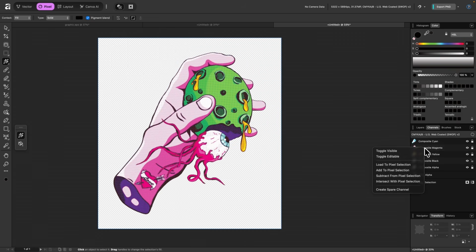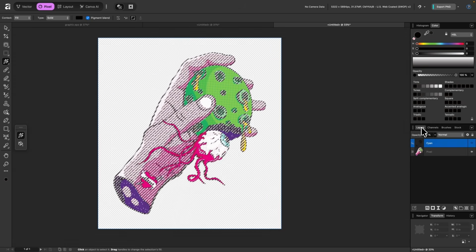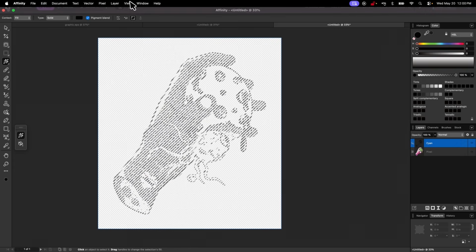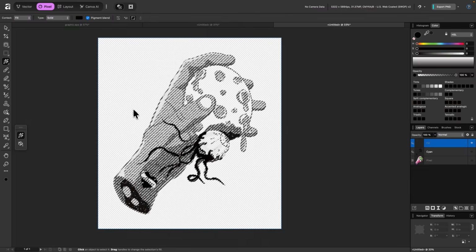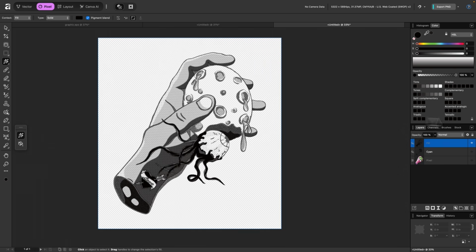I'm going to right-click on the magenta channel, go to Load to Pixel Selection, come back into the Layers menu, turn off the visibility of the pixel layer, and then go to Pixel, New Fill Layer, and then I'll deselect it by pressing Command D or Control D, and then I'll rename this to magenta. I'll double-click the label there and type in magenta and press Enter. And now we have a separate layer for the magenta channel. So let me repeat that process for the other 2 channels as well real quick.